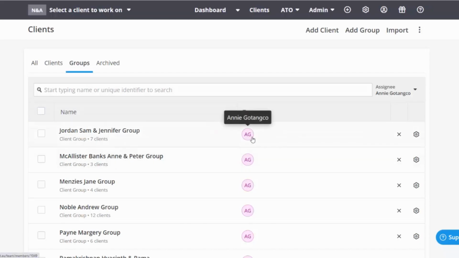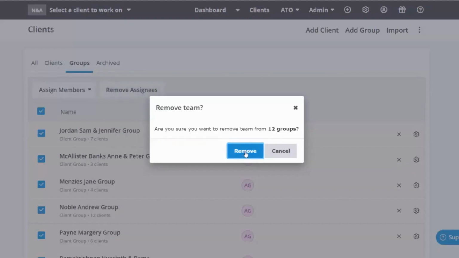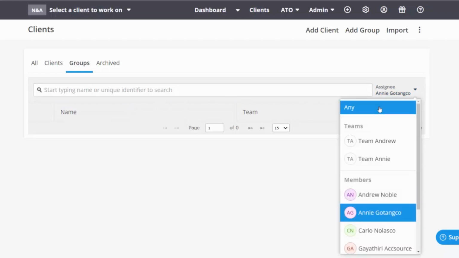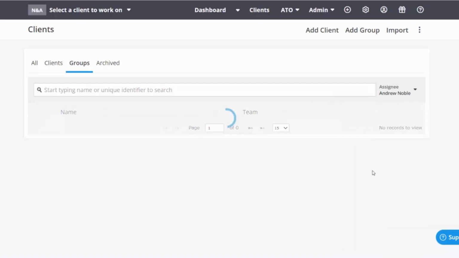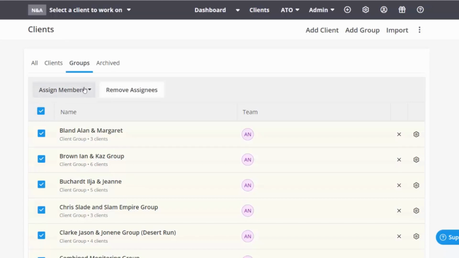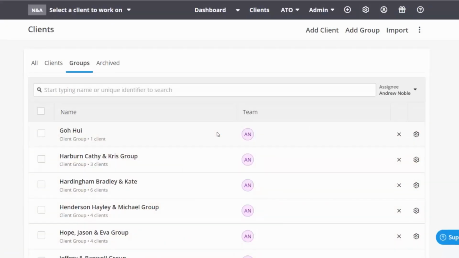So we should have removed assignee. So remove assignee from those groups. Okay, so I've lost all of those groups. Never mind. Let me do mine as well. So if I've got Andrew, all those groups, I will remove the assignees. So 15 groups removed. Now these ones actually show Andrew as the team lead.